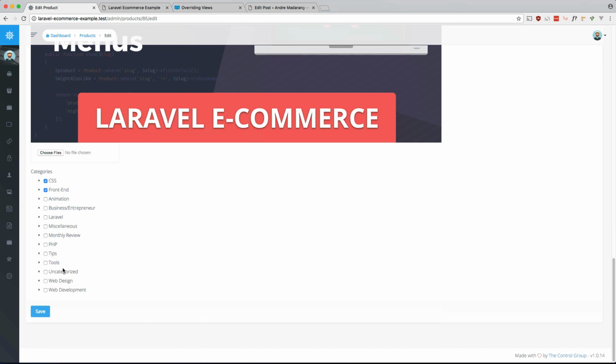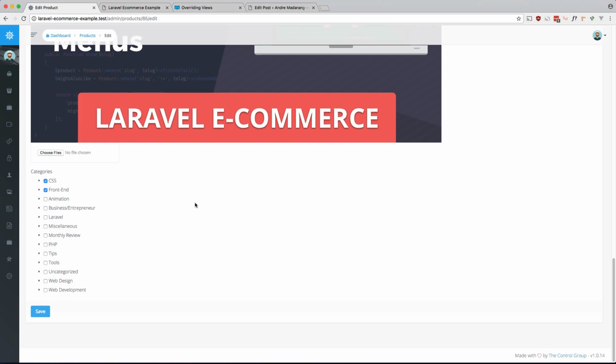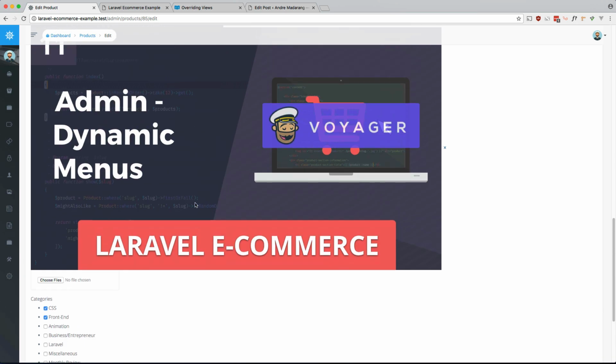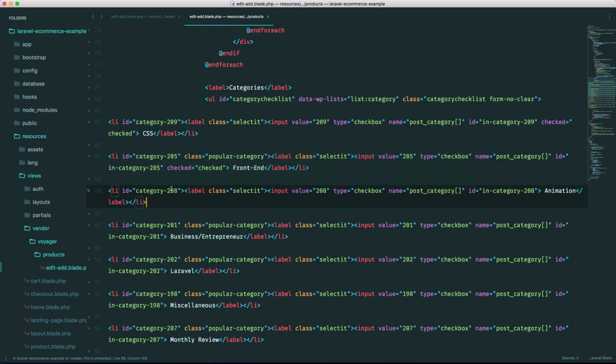Okay, that looks pretty good to me. So now let me show you how to override controllers from within Voyager. This controller is the edit controller, the edit method on one of the controllers. Let me just show you what I mean.